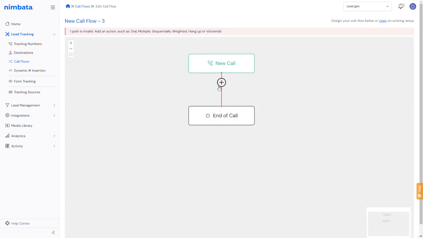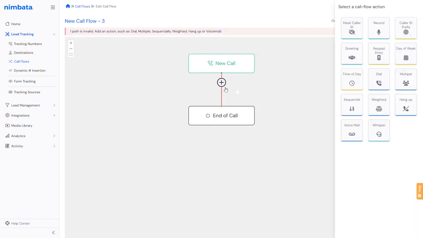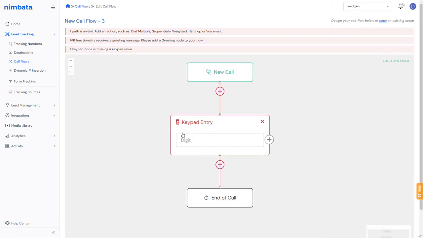So let's choose some more advanced options like keypad entry, right? So keypad entry tells you what will happen whenever somebody presses a digit on their device. Now you'll notice that once you add an option, it tells you what is missing. So for the keypad entry, it says that we're missing a keypad value and this functionality requires a greeting message. So that's why both of these are red here.